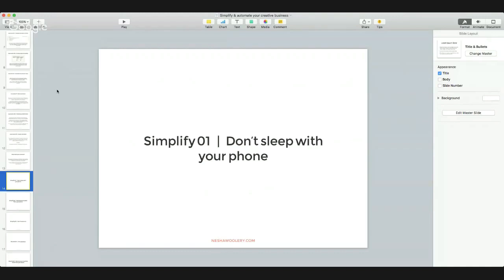This is one that I've recently implemented. I just bought a good old-fashioned alarm clock and left the phone nowhere near the bed. So I just put it on my desk or something. And that way I don't feel the need to check my phone or check my emails first thing in the morning, which I know is something that a lot of business owners do. But I don't feel the need to do that.